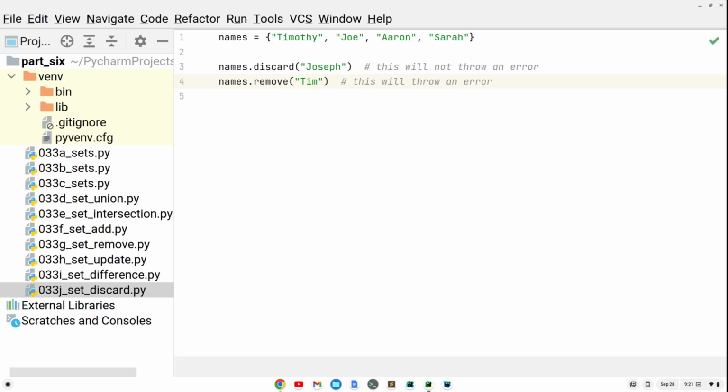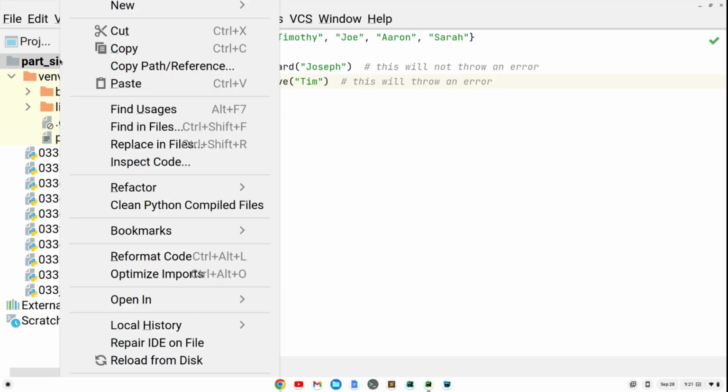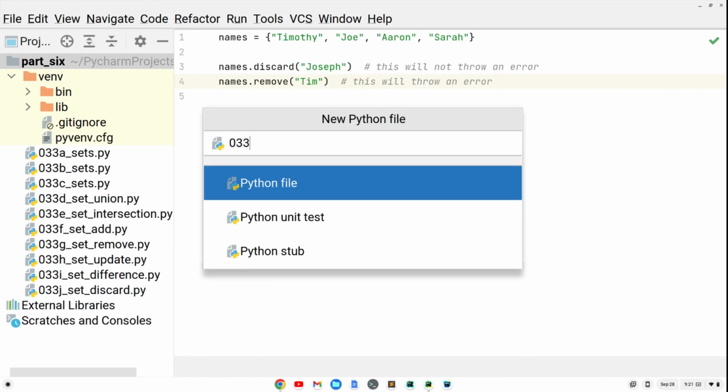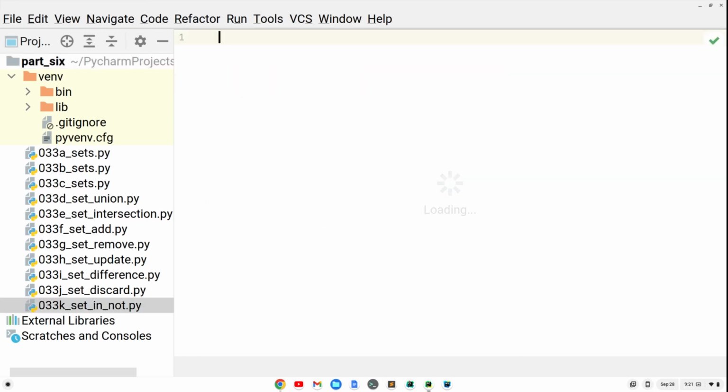Okay, so that's the difference between the two. All right, and then next file, let's talk about set with in and not. Okay, so we're going to do a new Python file. We'll do 033k_set_in_not.py.